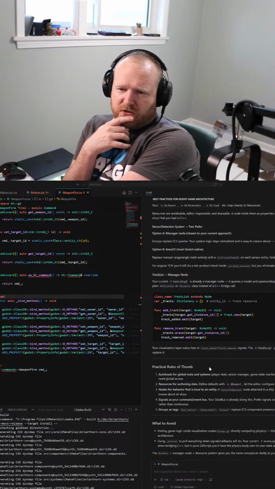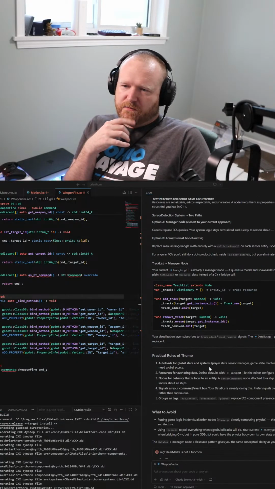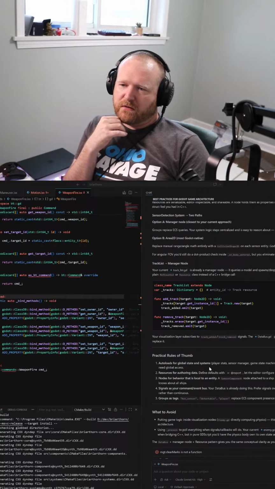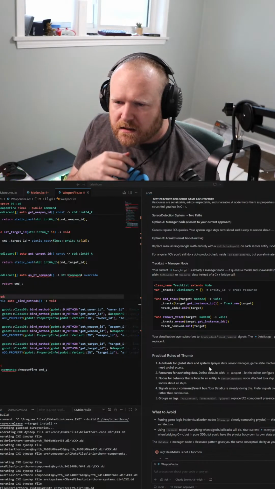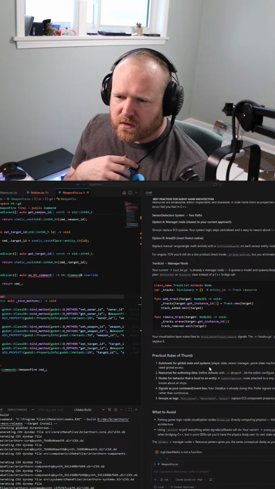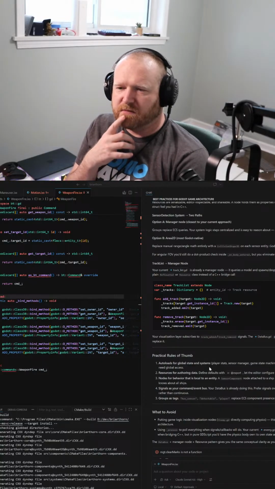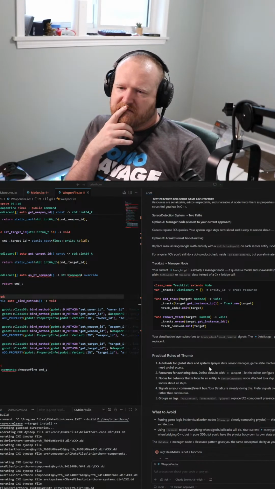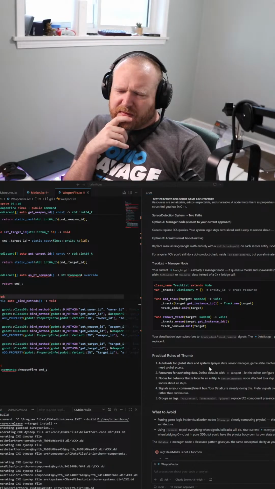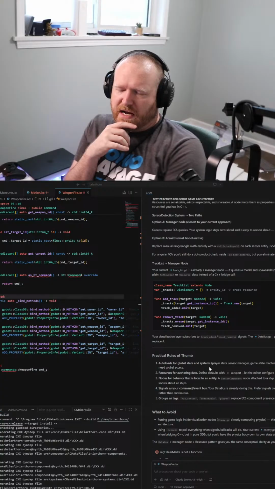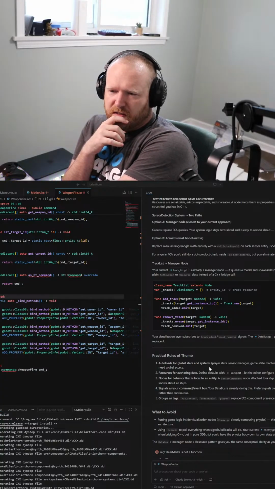Track list manager node. Okay, so your current track list script is already a manager node. It queries a model and spawns, despawns visualization nodes. In pure Godot, the model becomes a plain ref counted or resource class instead of a C++ bridge call. Your visualization layer subscribes to track added, track removed signals. The data bus pattern you already have is exactly right. Expand it rather than replace it.